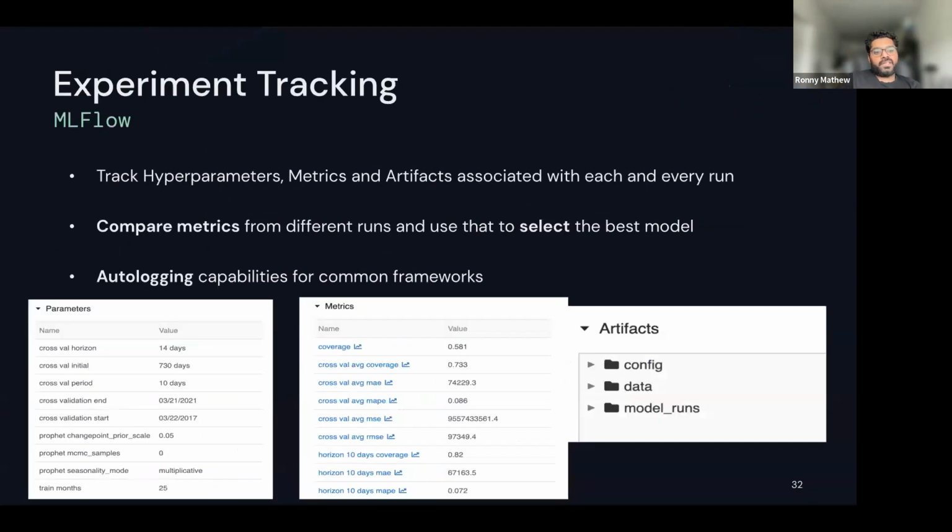Experiment tracking is where you can track every single parameter. You can also track your models and any sort of artifacts, like plots or confusion matrices. You can track every single thing associated with the run. And then what that lets you do is compare the metrics between different runs and choose the best model from your runs.